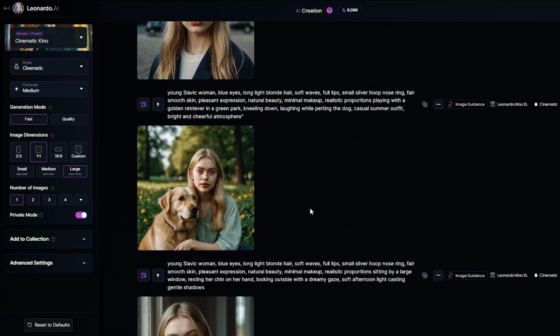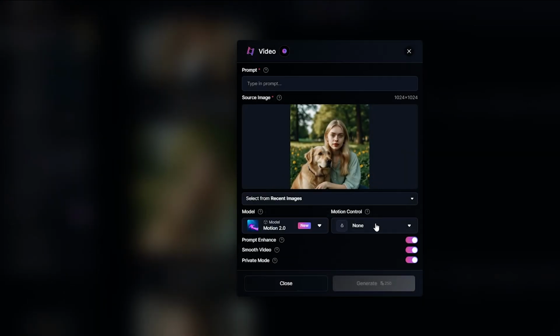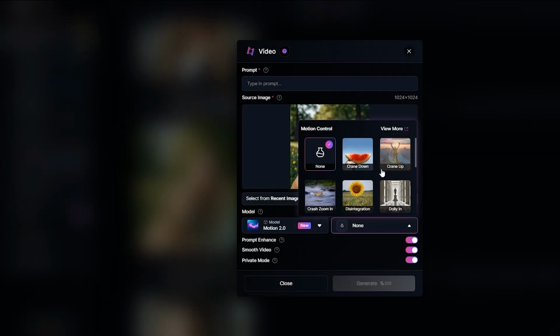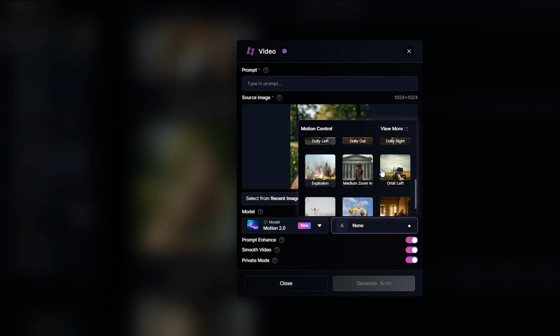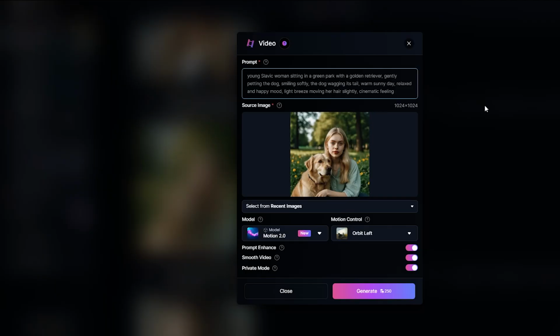And click Generate. Now take the image with the dog and do the same. Choose Orbit Left and write the following prompt. Young Slavic woman sitting in a green park with a golden retriever, gently petting the dog, smiling softly, the dog wagging its tail, warm sunny day, relaxed and happy mood, light breeze moving her hair slightly, cinematic feeling.